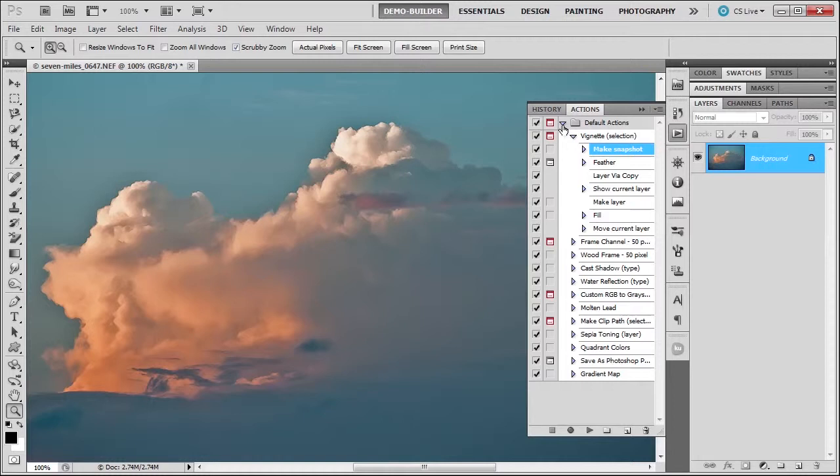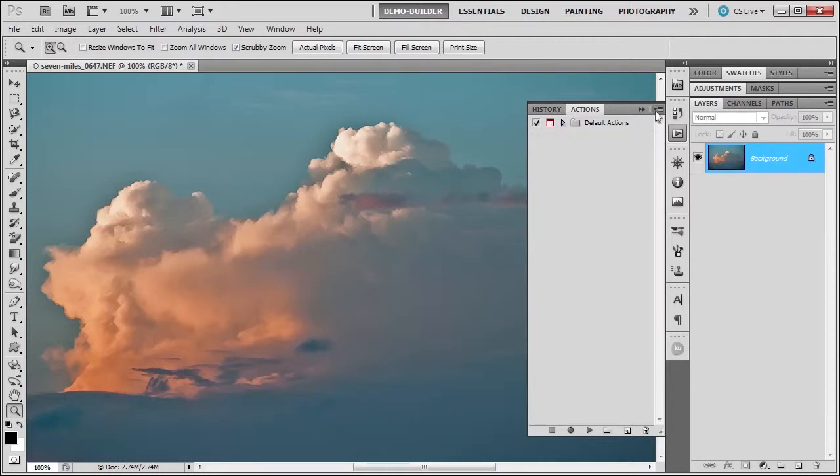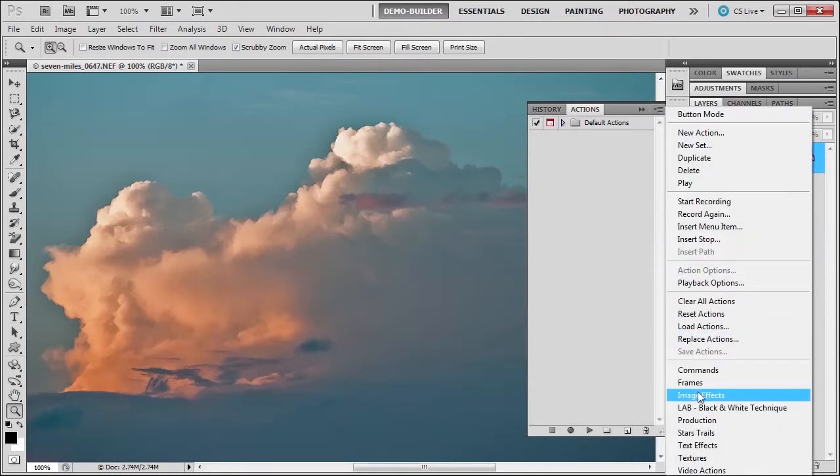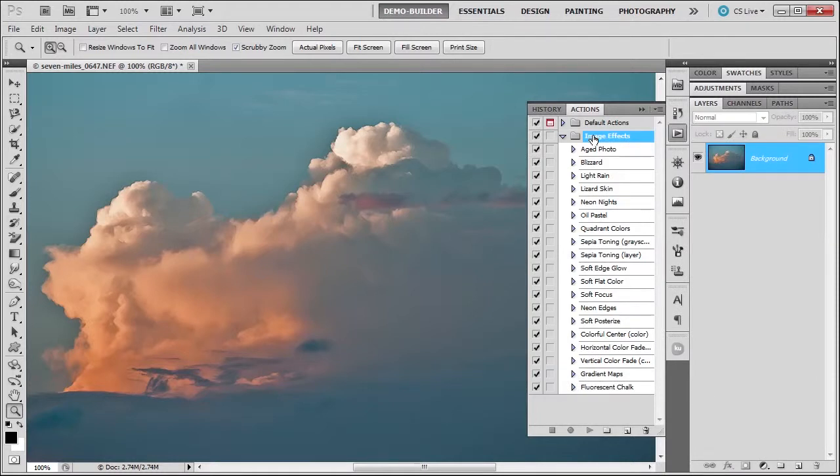So let's use an action here. Let me go over to my flyout menu and go to image effects. You see these? These are set actions that are already provided for you. So you can go through them and see what you like. I just opened up this real cheesy photo of clouds just to show you something real quick. I'm going to go to image effects. You can see that there's a whole bunch of actions that I can use.